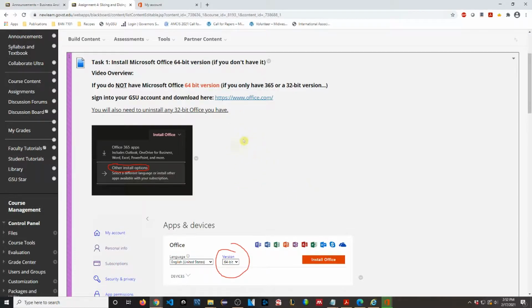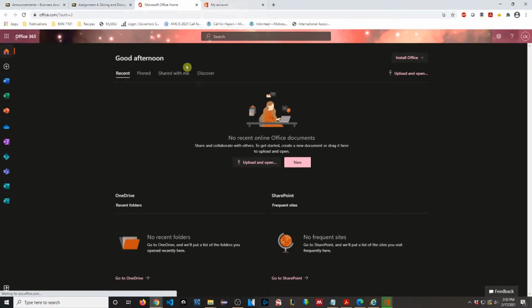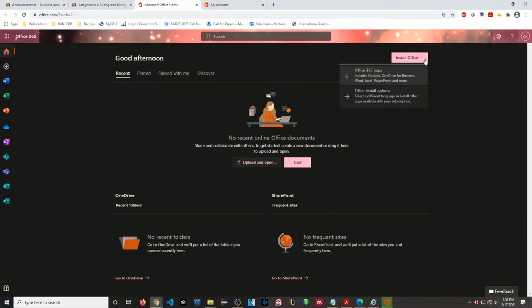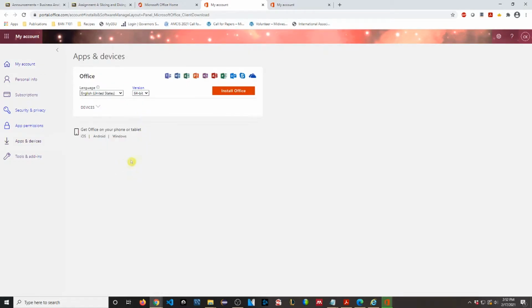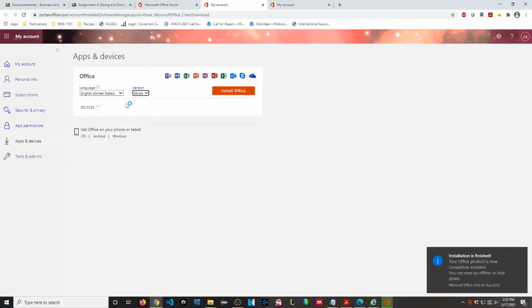So in order to check this, you want to do the following. First you'll go to office.com, sign in, and then from here, click Install Office and go to Other Install Options. From here, go to View Apps and Devices, because if you go to Install Office, it'll automatically choose the 32-bit version. From here, check that it is, in fact, the 64-bit version that you are going to install. Click Install Office.